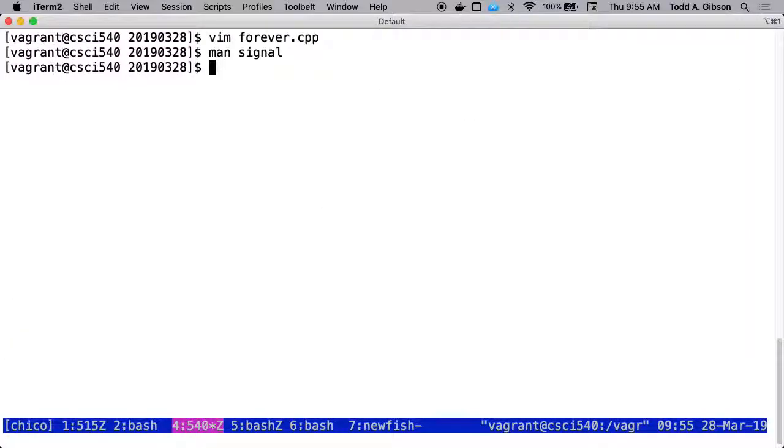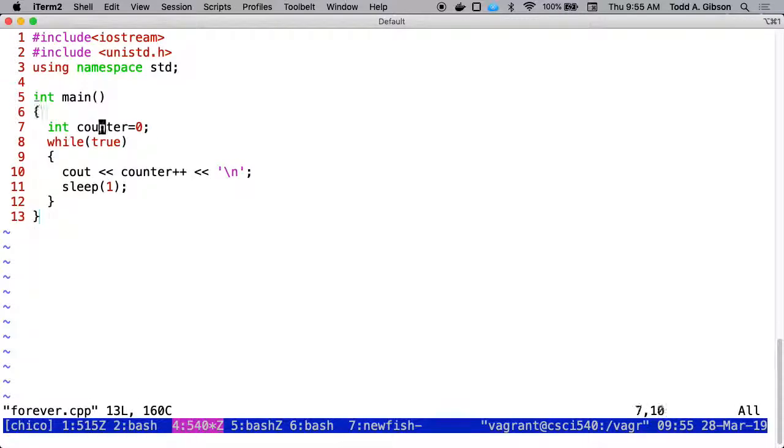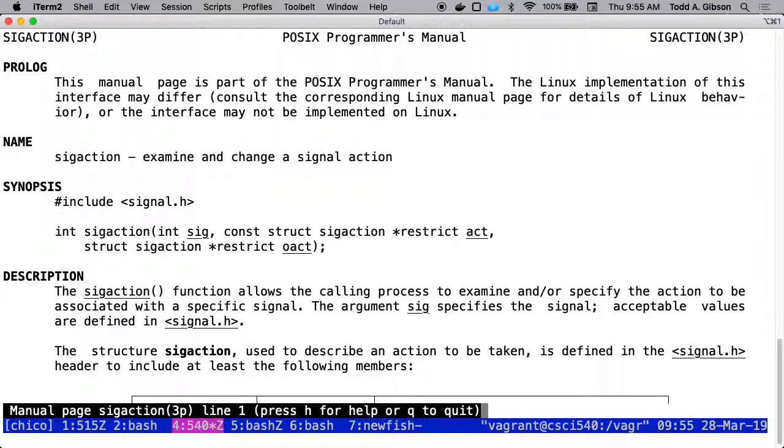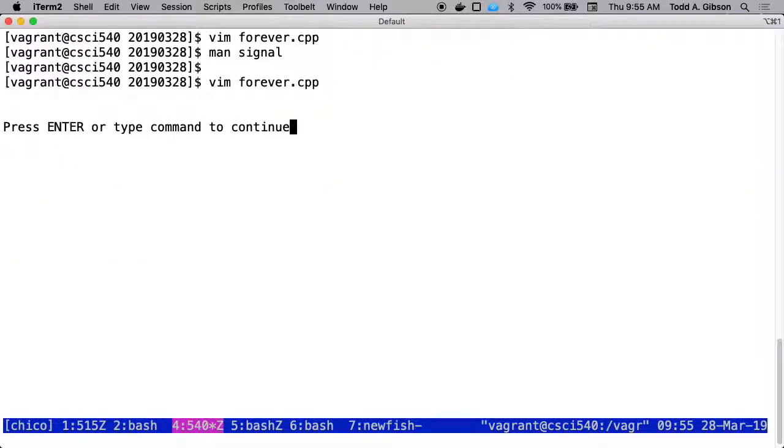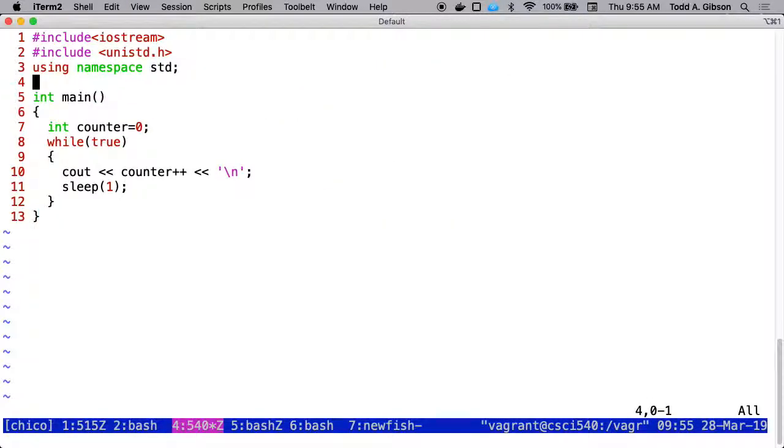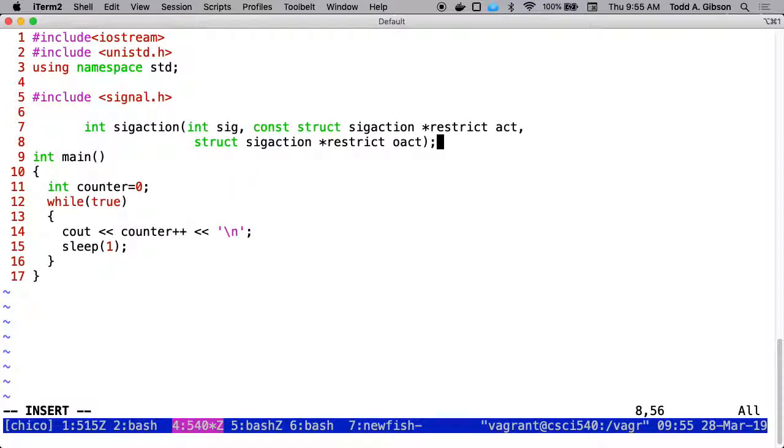All right, so let me bring this up. Let me type, yeah, I'll do it here. man sigaction. Include signal.h. Let me just grab this whole thing. Let me quit out for a moment. Let me just dump this somewhere so we can stare at it.